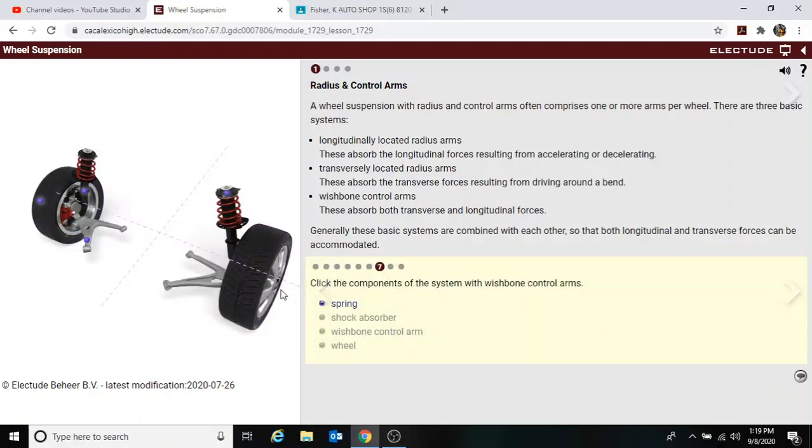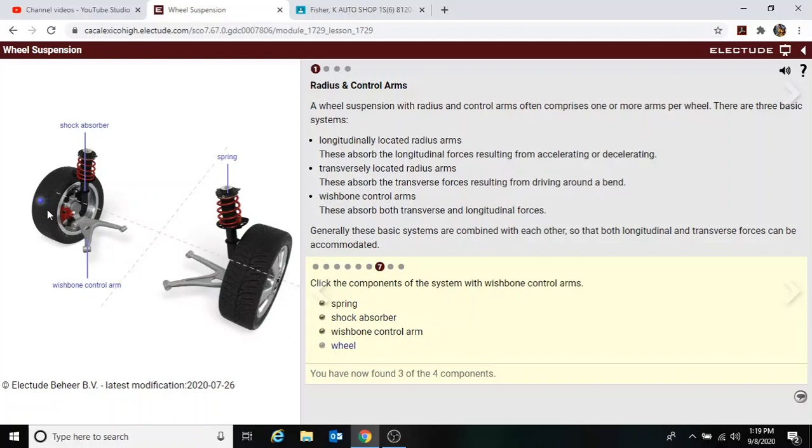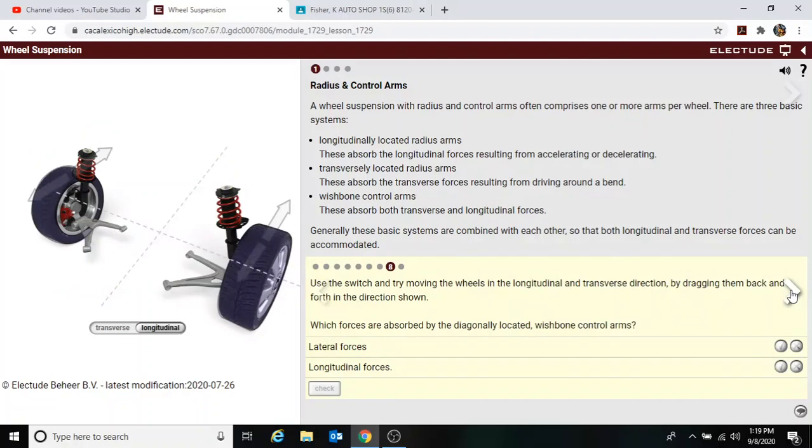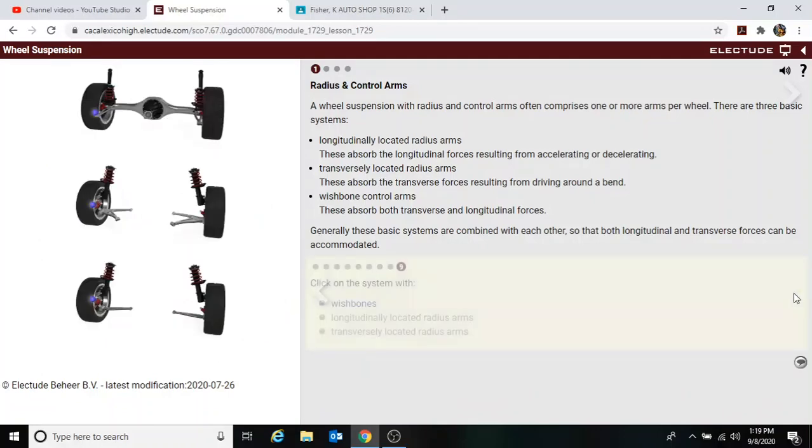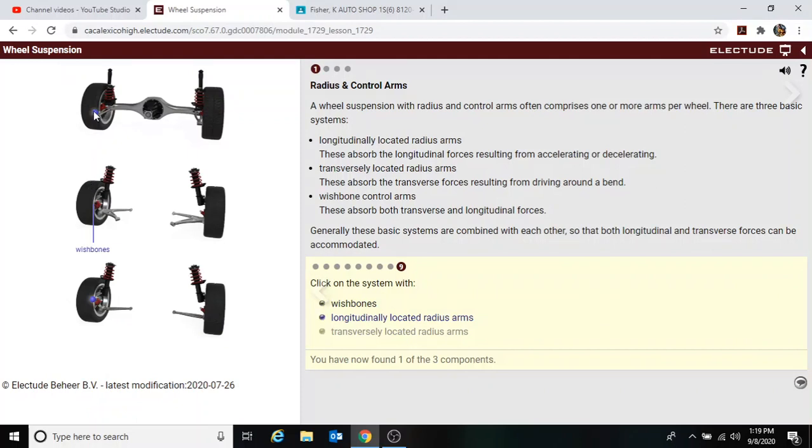Click on the components: the spring, shock absorber, wishbone control arm, and wheel. You won't be able to move these when you click because they're stabilized with the wishbone. The wishbone controls both lateral and longitudinal forces. Here's our wishbone suspension, our longitudinal radius arms, and our transverse radius arms.